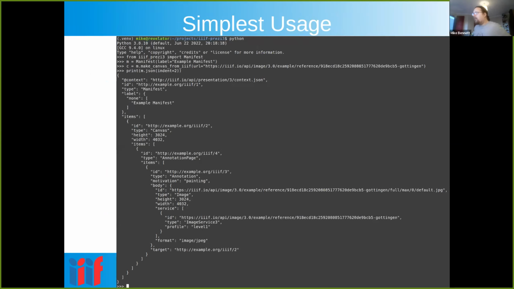I don't know how well this comes through on the screen share. It's maybe a little bit small, but this is a short example of the simplest usage of the library. Here you can see that I'm importing the manifest object from the library. I'm creating a manifest just with label as a string, and I'm calling the make canvas from IIIF with the photograph from Göttingen reference from the image API examples.